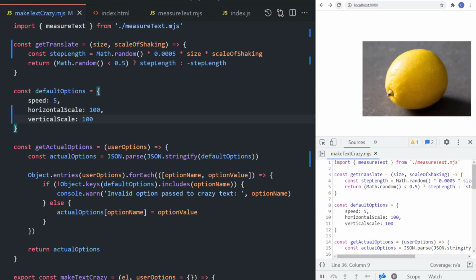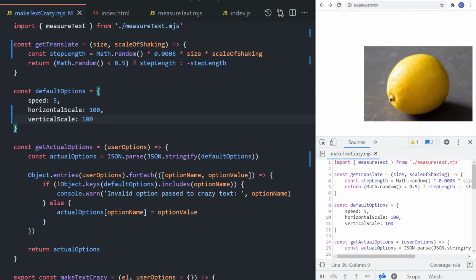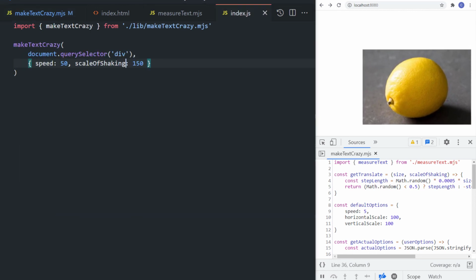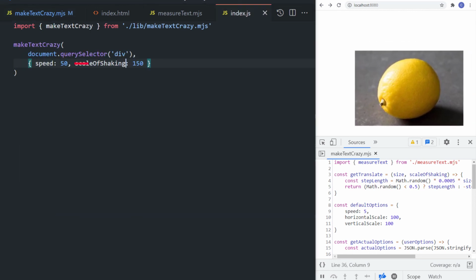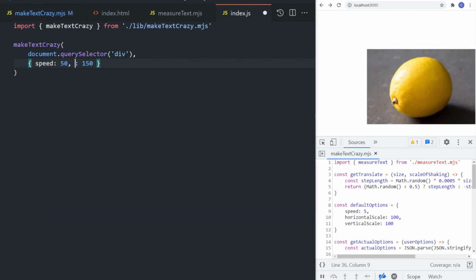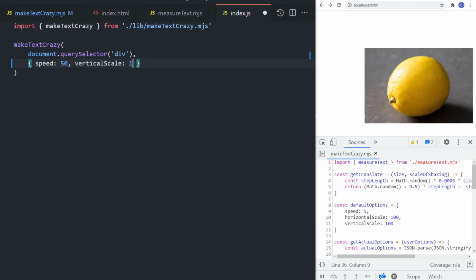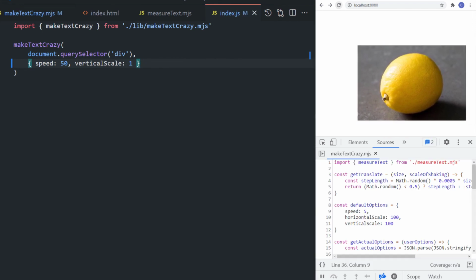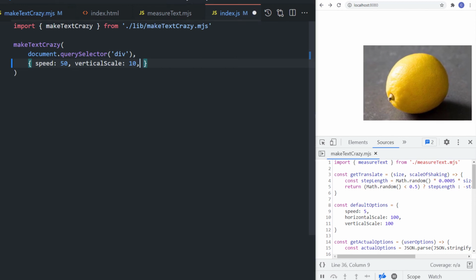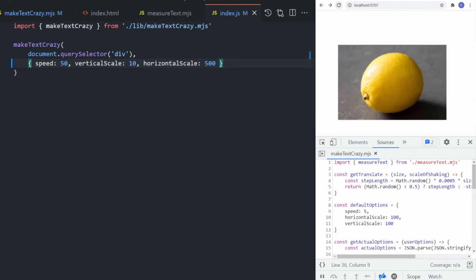Now it shakes at a new default scale. Good. Let's try custom scale. This is not valid anymore. Try small vertical scale. Okay. A huge horizontal scale. Good.